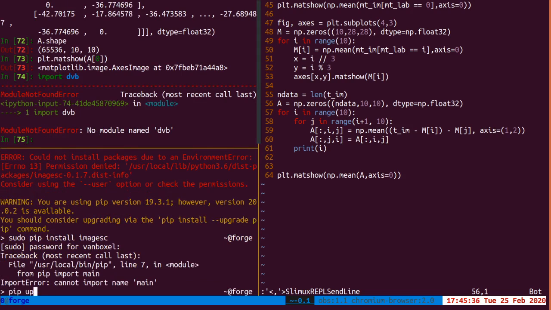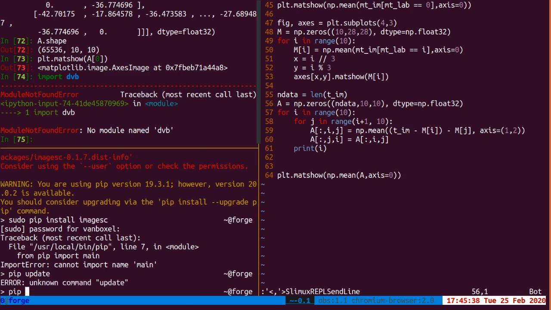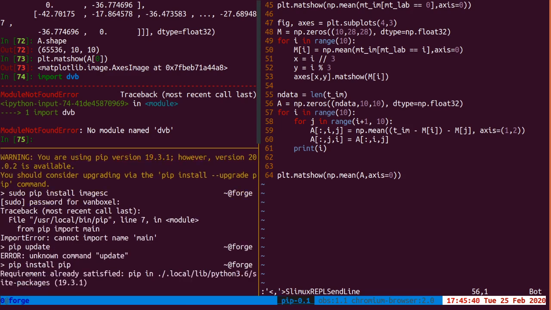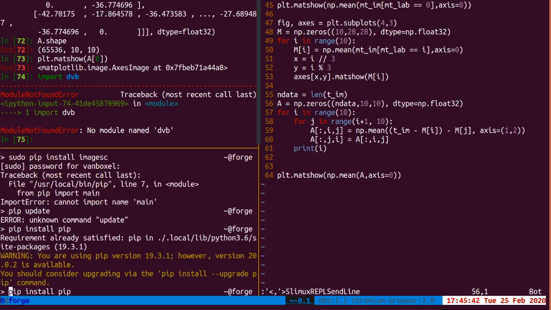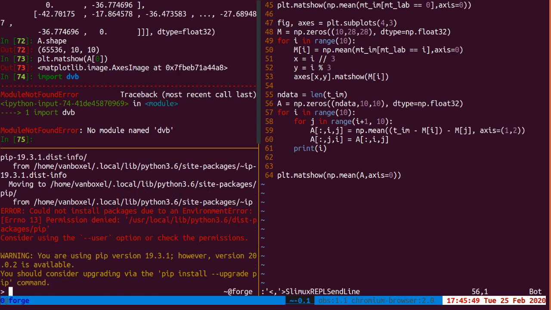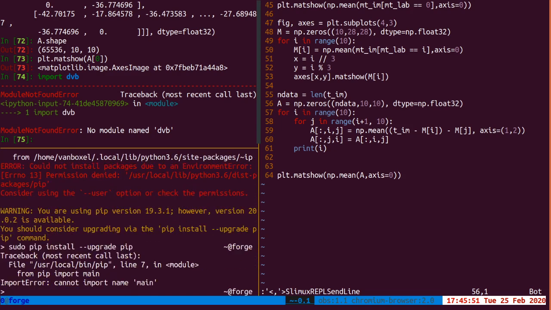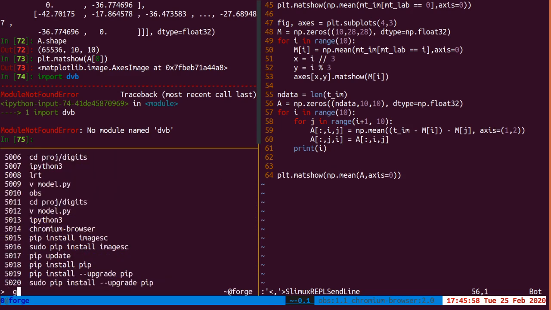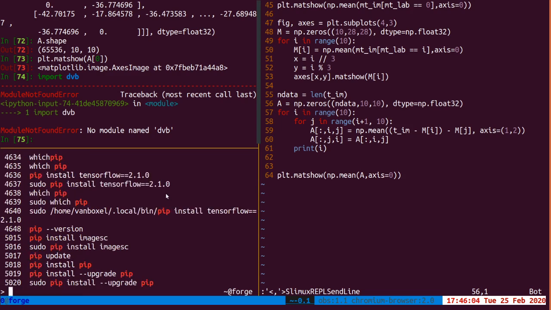Jeez, man. Pip update. Install pip. Pip install --upgrade pip. Sure. That's probably what the problem is. Zoom! Look at all that stuff. Alright. Sudo do that. Sudo do this. Really? So my pip is broken. Yeah. We're gonna history grep pip. Really? I have to do this horrible nonsense?